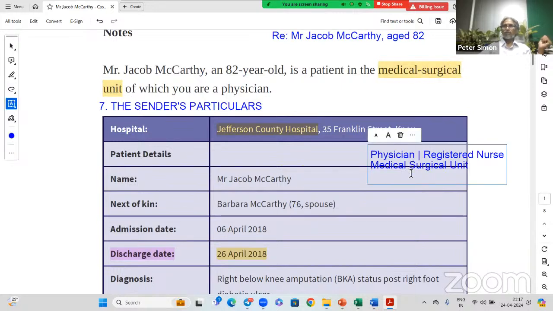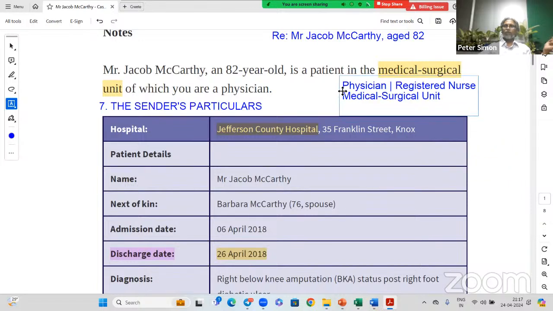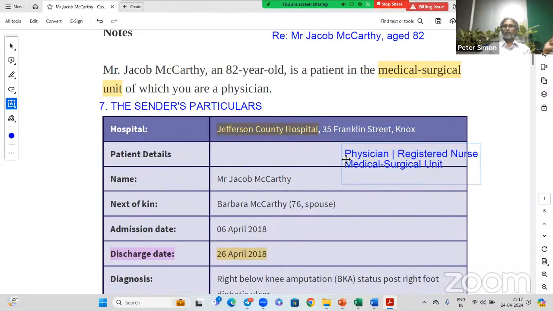So I made a mistake here. I should also put a hyphen here. Even I made a mistake. So what is the problem? Anyone can make mistakes. The only thing is you have to be clear and verify and check it out. Okay, medical surgical unit.